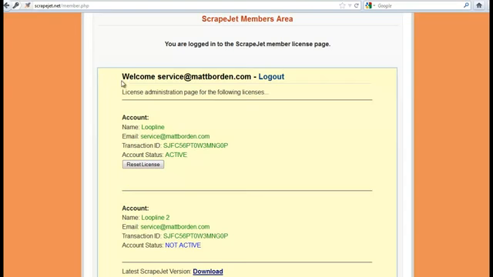Now with ScrapeJet, another great thing is that you get 2 licenses. So for the one price, you get 2 licenses that you can install on 2 different desktops, 2 different computers, a server and a home computer, or whatever you want. So when you log in here, you see this information, and this is the information, name, email, and transaction ID that when you install ScrapeJet, it's going to ask you for.